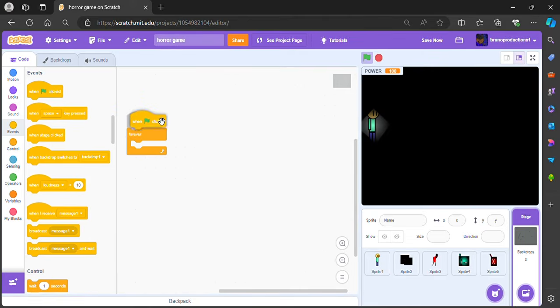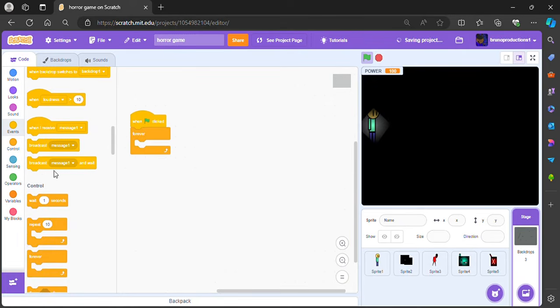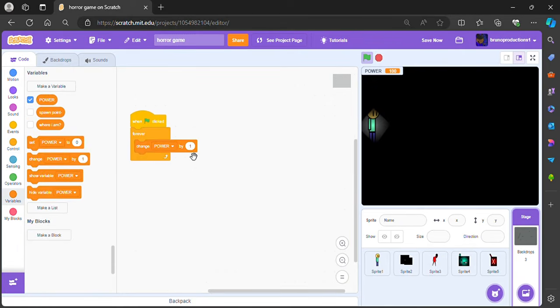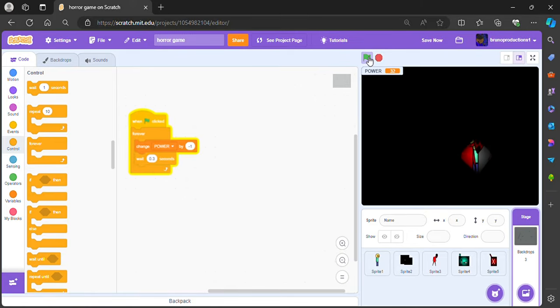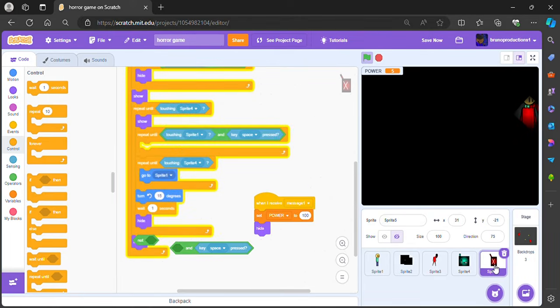Let's continue to move. Now let's make the power get slower. So now let's add when flag clicked, forever, then change power by -1, and to make the game more difficult by 0.1. So you see, this changes super fast. Or we can easily put 0.3 seconds. We need to find it fast.